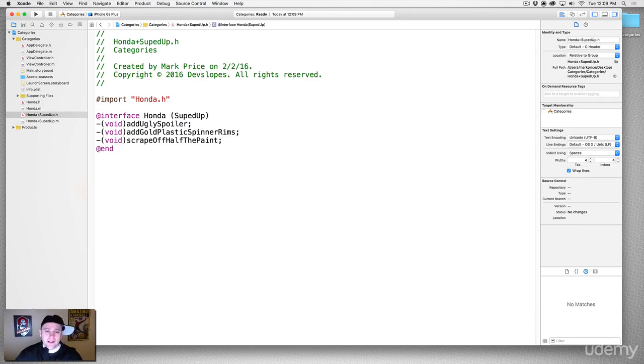Oh, and lastly, there is another function we want to add, called add horrible sounding muffler. Okay. You all with me so far? So this category is adding features to the Honda car, okay? And this could have been an NSString, of course, as well, that we're adding a category to. And of course, you could add properties as well.